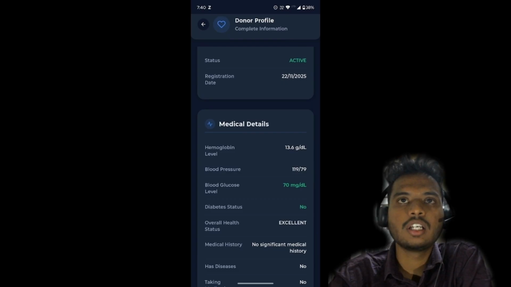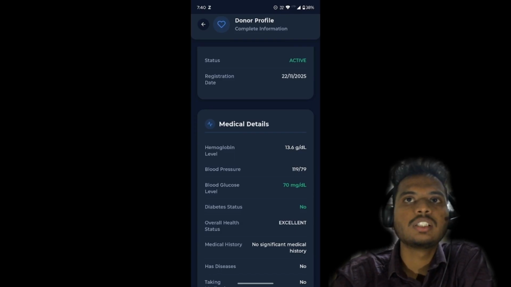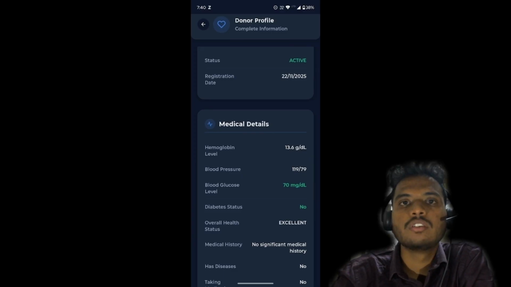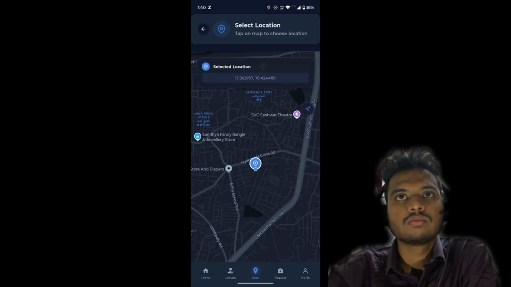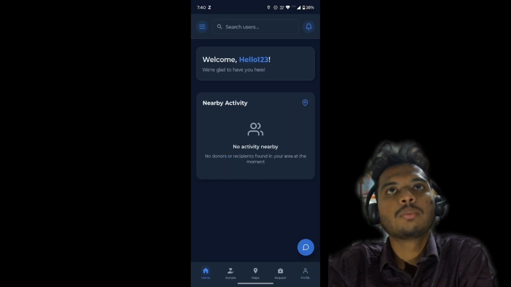So the data you are viewing is entirely historical data. Even after the matching, if the donor updates his details, you will not be viewing those details. You will be seeing the historical data. And that's it. This is the entire application. You can make multiple donations here, and you can view the profile.